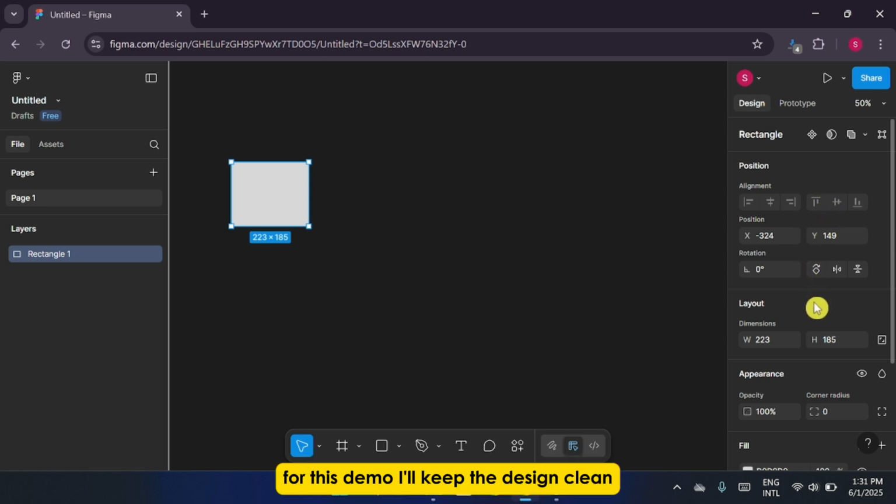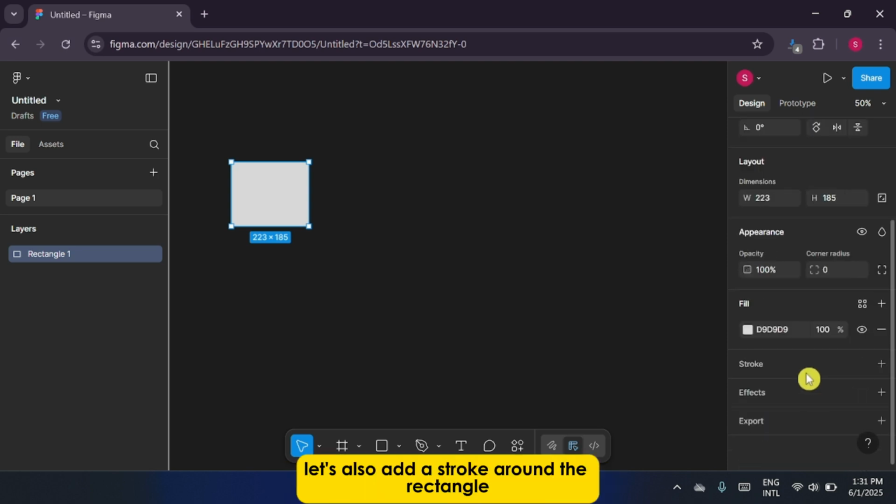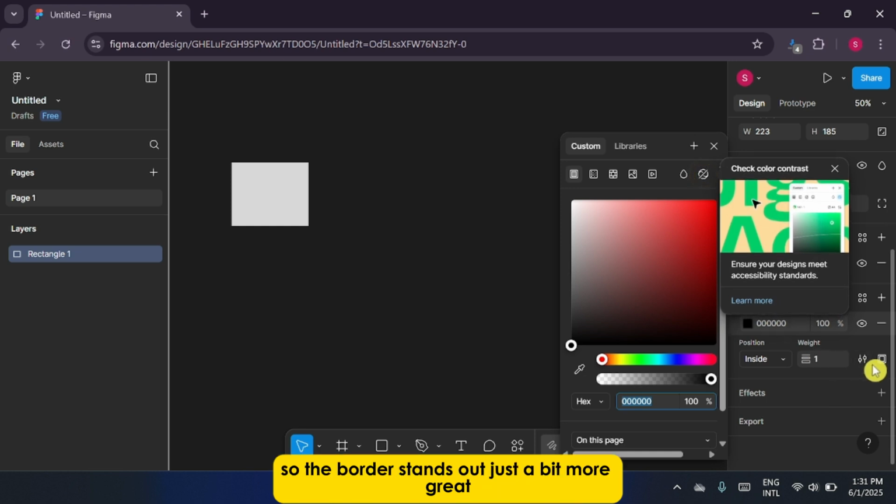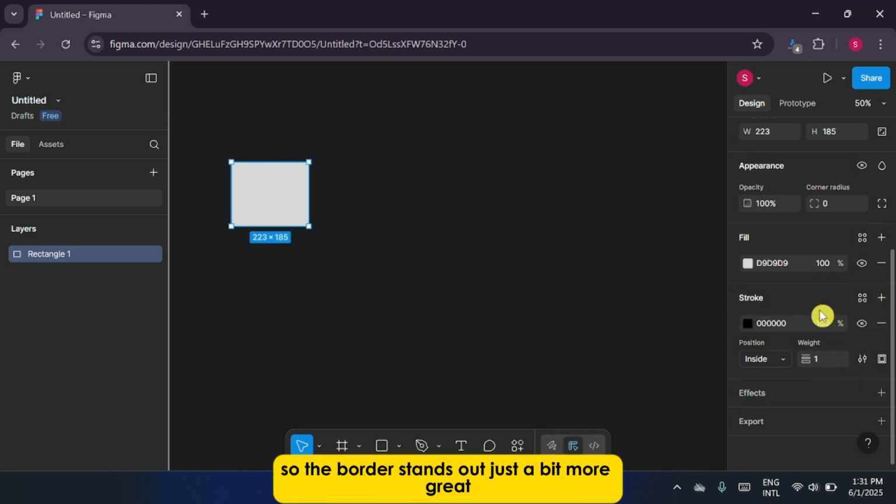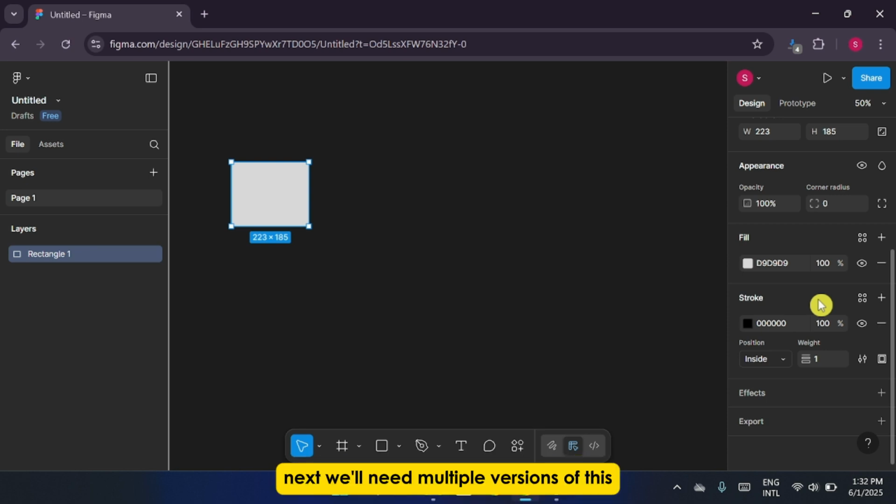For this demo, I'll keep the design clean. Let's also add a stroke around the rectangle. I'll set it to the outside and slightly increase its thickness so the border stands out just a bit more. Great. This is going to be the container for one image. Next, we'll need multiple versions of this. So go ahead and duplicate the rectangle. You can do this easily using Ctrl+D, or just copy and paste it manually.